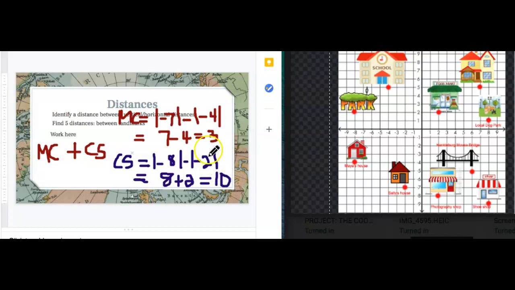All right. So now, since we're looking for Maya to Sally, we're gonna add Maya to the corner and corner to Sally. So therefore, we could say 3 plus 10. That gives you 13 units, or 13 blocks. We could say 13 blocks because it's like houses.